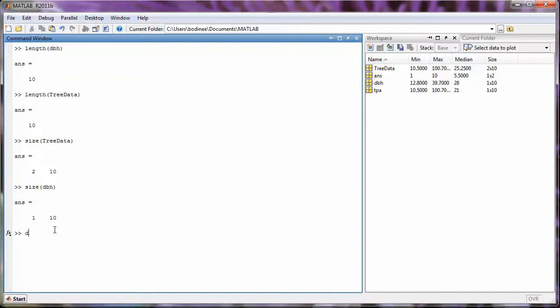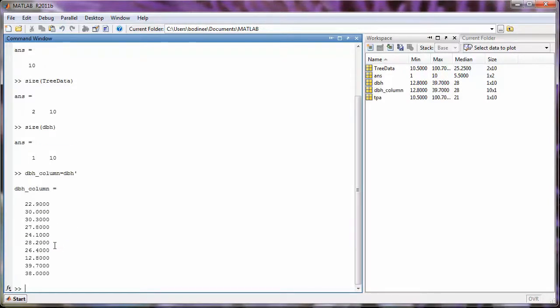So I'm going to save this as something else. I'm going to save it as DBH_column, with an underscore there. So DBH_column is going to be the transpose of our original DBH data. So I'm going to have DBH with an apostrophe, or a tick mark, after it. And if I press enter, now I see the DBH data listed in a column instead of in a row. And if I take the size of DBH_column, I can see that there are 10 rows and 1 column.